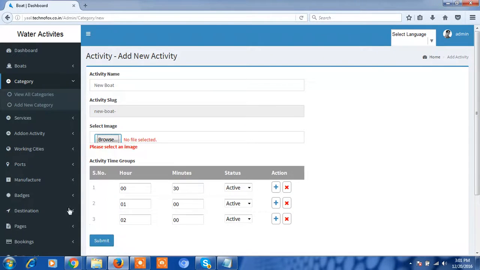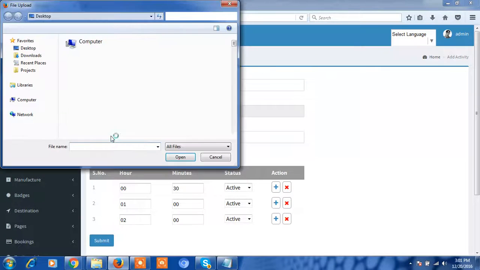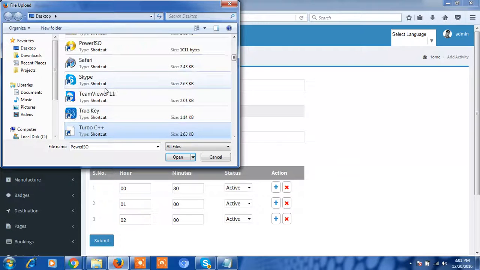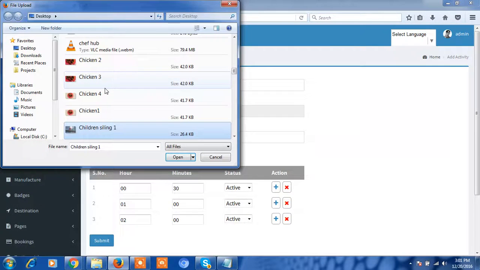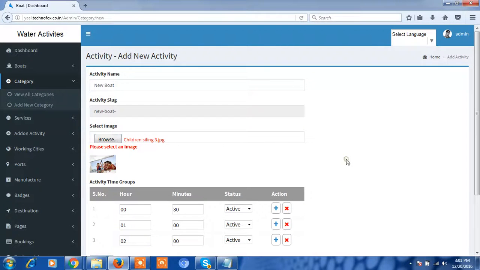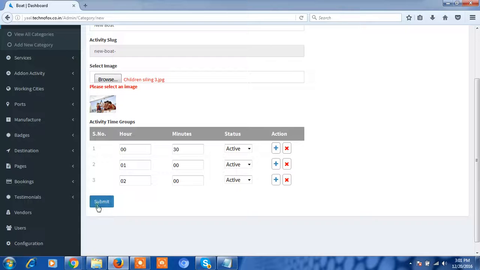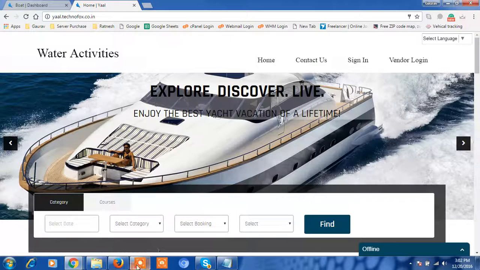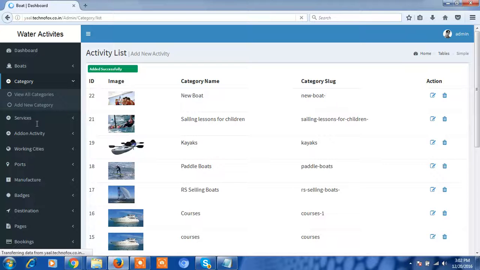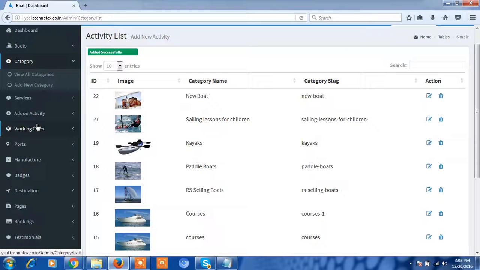So I'm going to add submit. I have to select the image also, so I'll make some random selection. Yeah, okay, this one, and I'll make a submit. This is how I can add as many categories as I want to, and these categories are going to reflect over here while making a search.